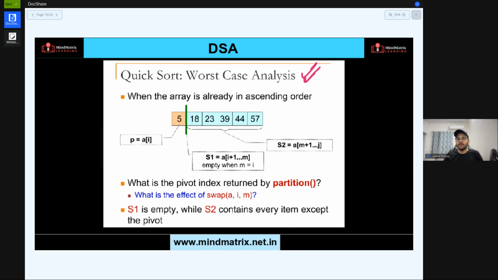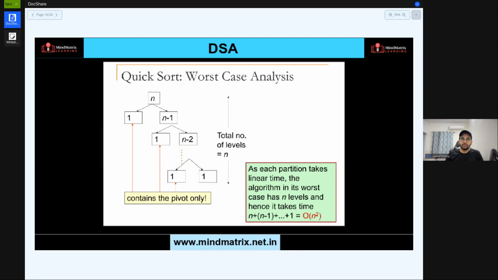Now carefully see this. Worst case analysis of quicksort. When the array is already in ascending order, pivot element selected, remaining elements as they are. What is the pivot index returned by the partition? The first index only, right? S1 is empty while S2 contains every item except the pivot. So this is what is happening now. n, n minus 1, then n minus 2, up to 1 which contains the pivot only. So total number of levels here will be what? n, not log n, because it is not dividing it into equal halves.